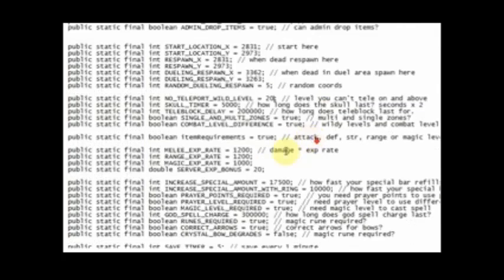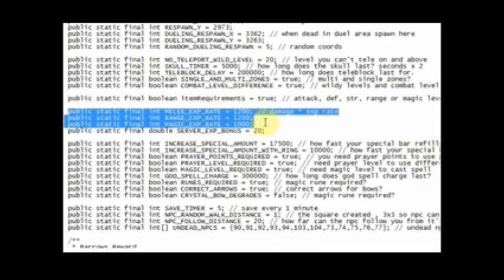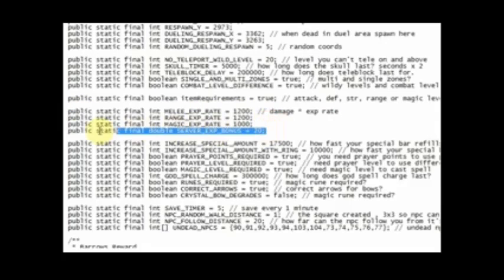And then this is the no teleport wild level. So the level you can't teleport on and above. If you go to the wilderness, you can't teleport after level 20 or above. You can change this to 1 if you wanted to, or 3 or 2. So you can not teleport after level 2 of wilderness and above. It's up to you.